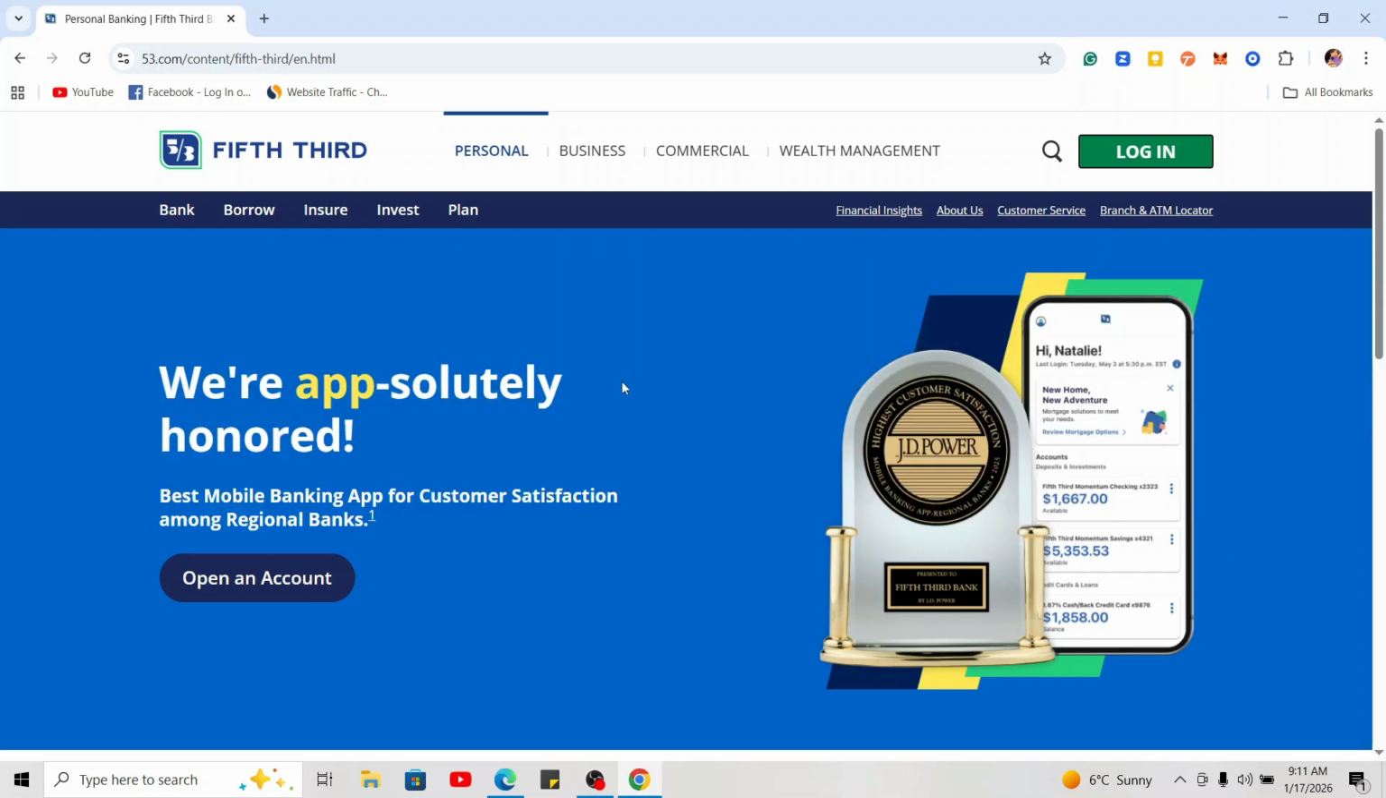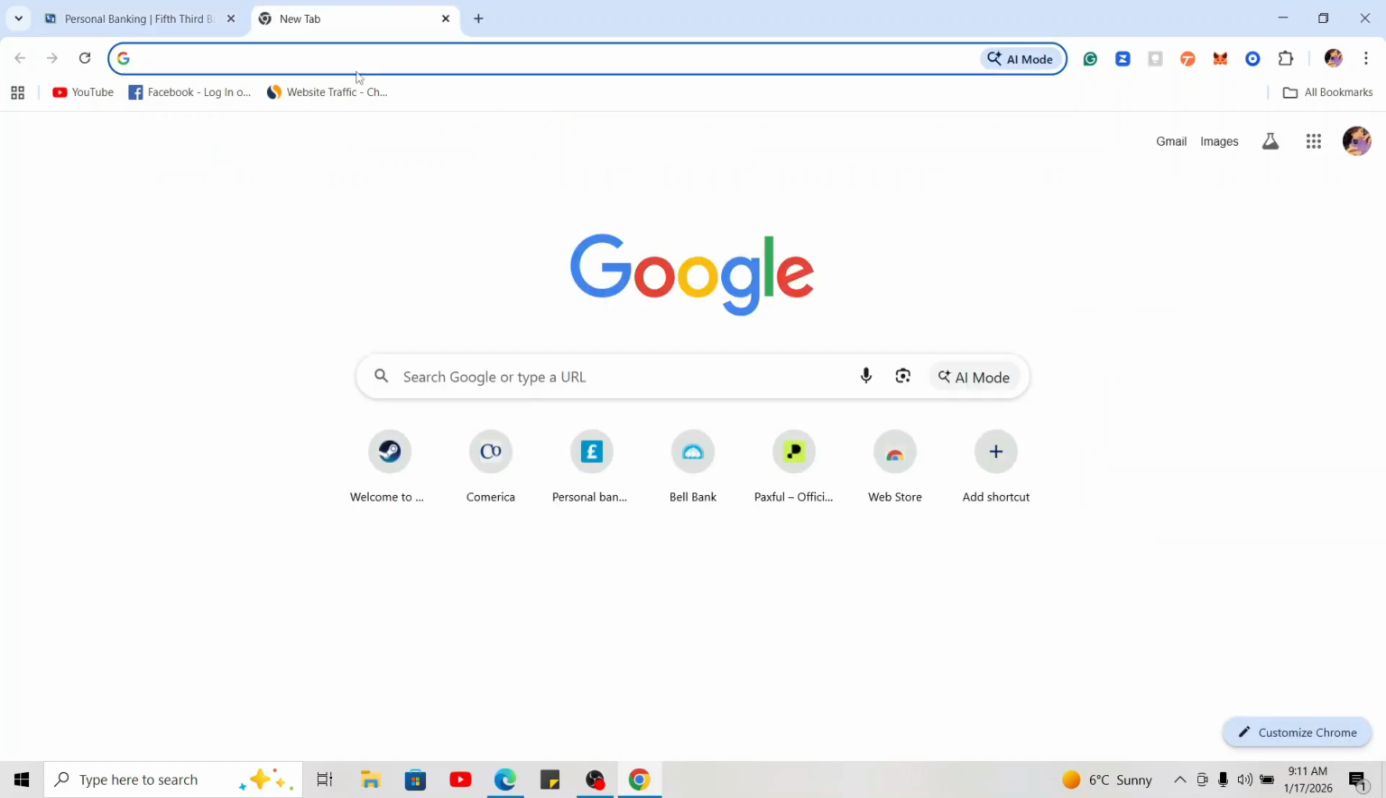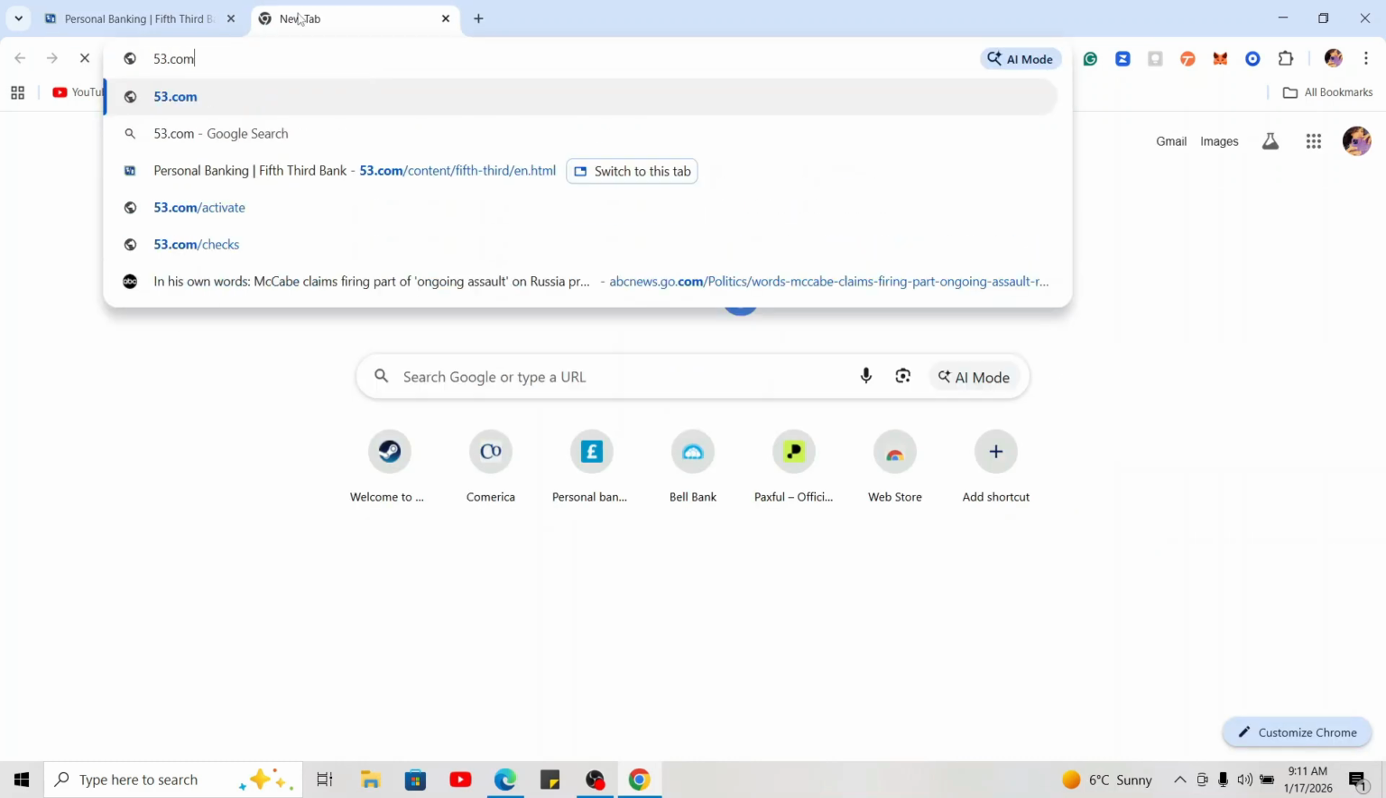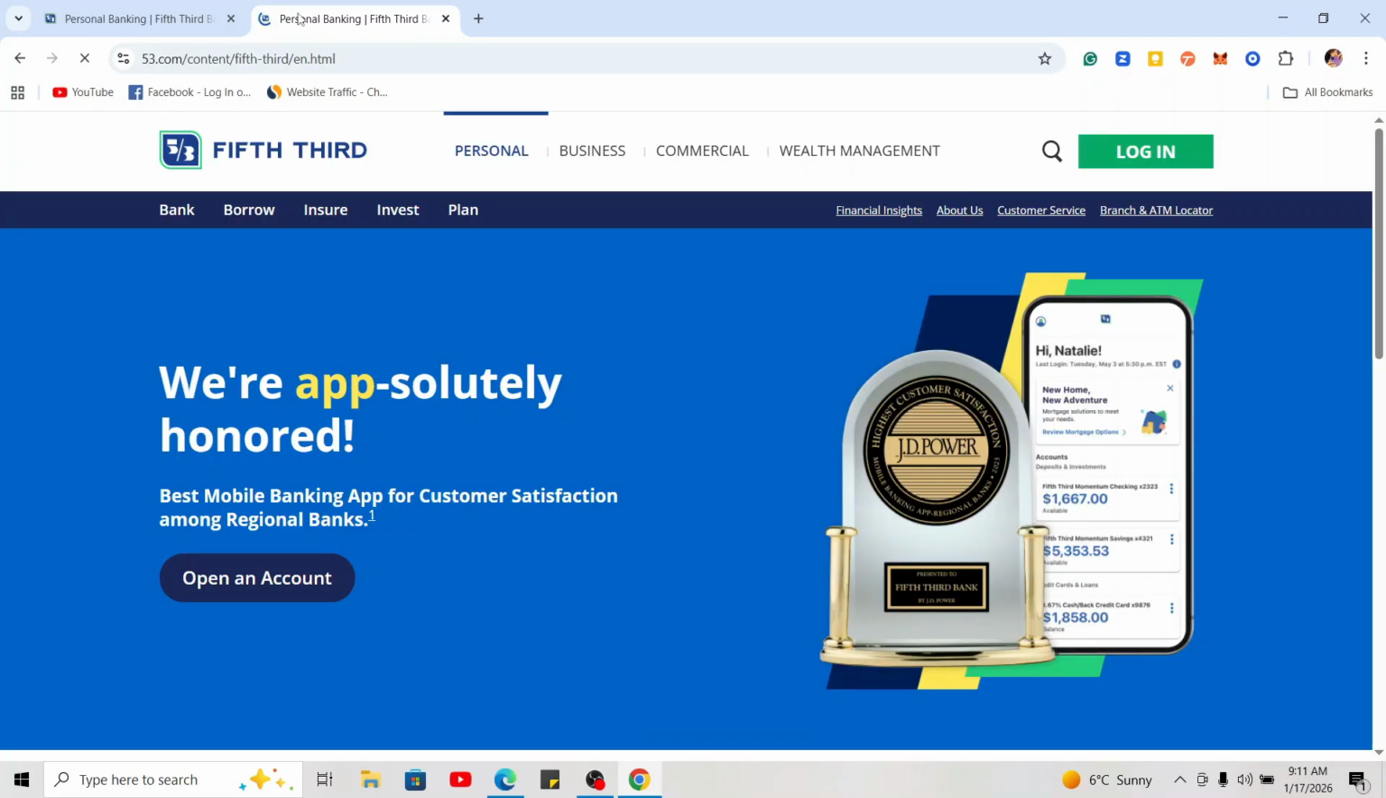If you're looking for a simple way to log into your Fifth Third online banking account, you are in the right place. First of all, open any web browser on your computer, your phone, or your tablet. In the URL box, type in 53.com and search. You will then end up on the official website for Fifth Third Bank.